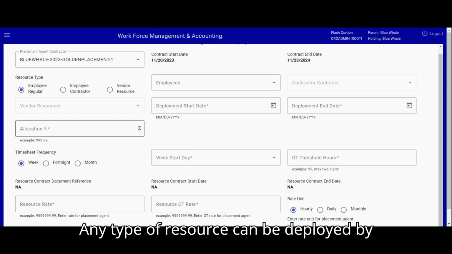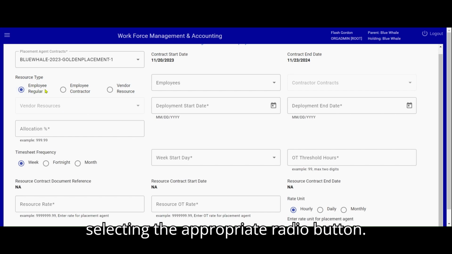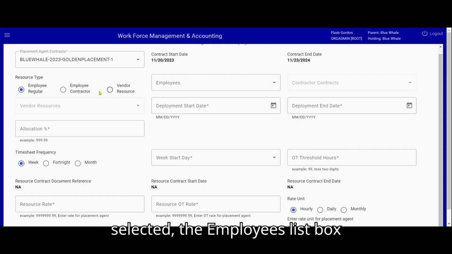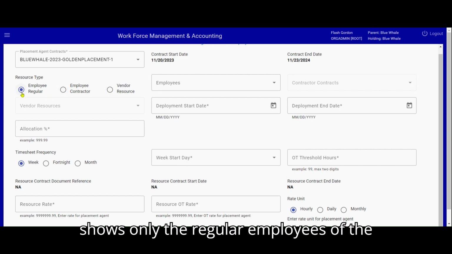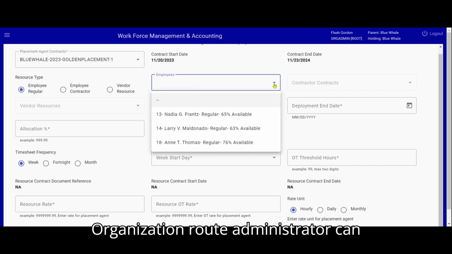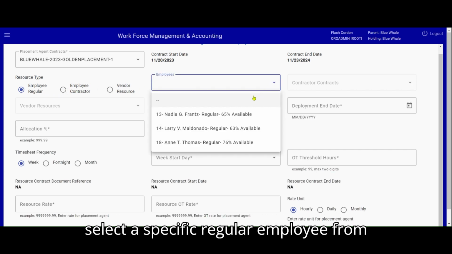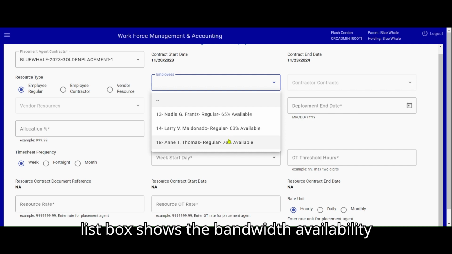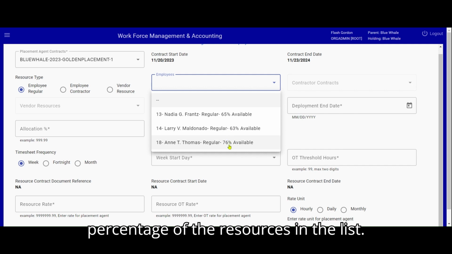Any type of resource can be deployed by selecting the appropriate radio button. If resource type, employee regular, is selected, the employees list box shows only the regular employees of the organization in the list. The staffing organization route administrator can select a specific regular employee from the list. While selecting a resource, the list box shows the bandwidth availability percentage of the resources in the list.